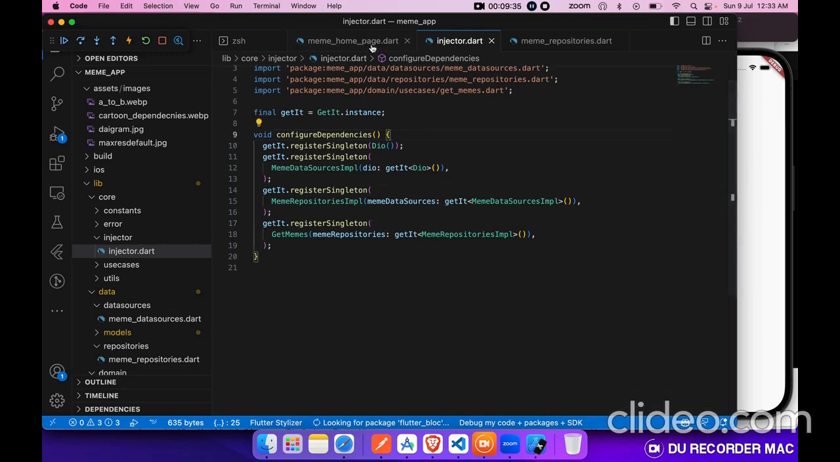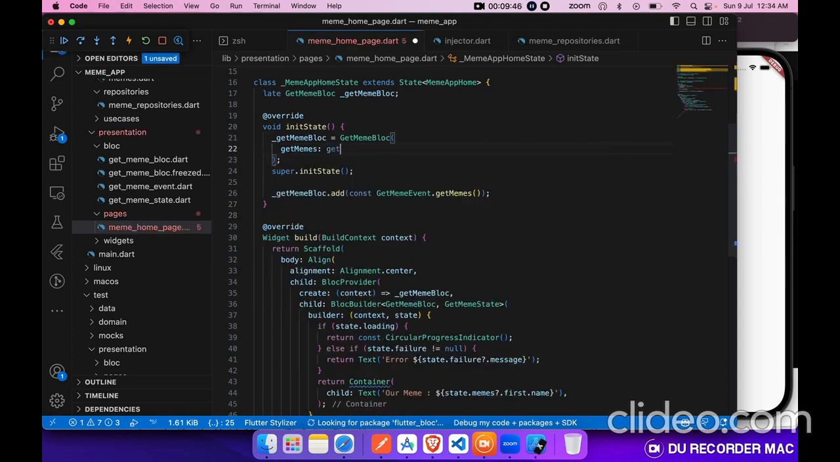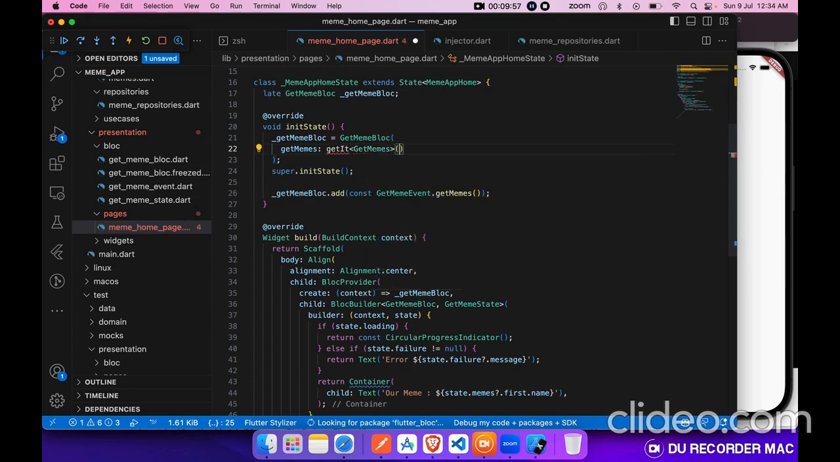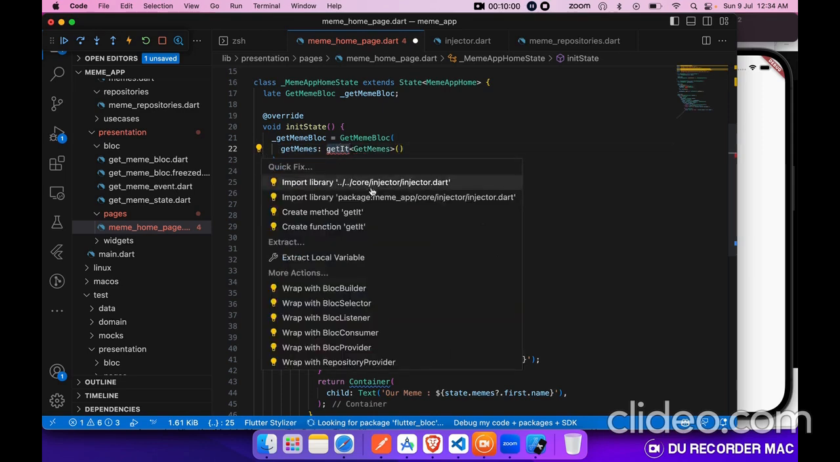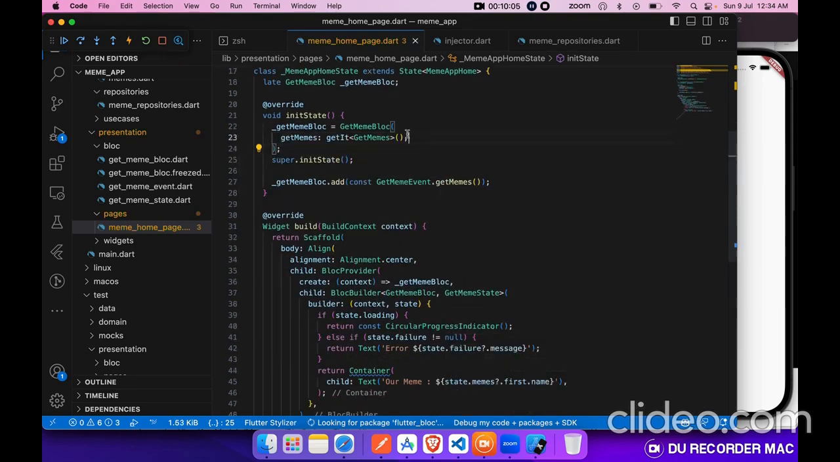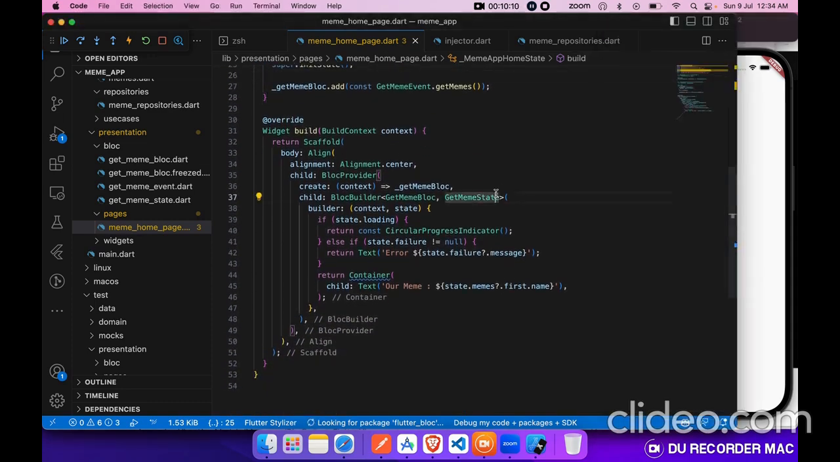So let's come to our home page now. What we will do here, we will not provide the field like this, we will directly access it by using our injector. And here we will give get memes. Fine, let me import this variable, and the rest of the thing will look like this. Okay, let's try to rerun again.